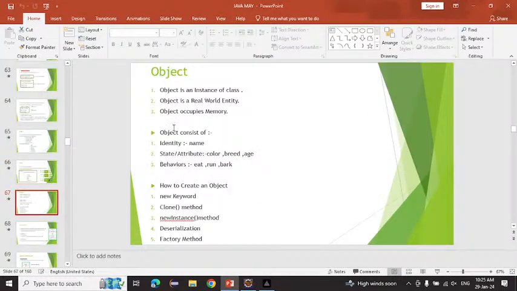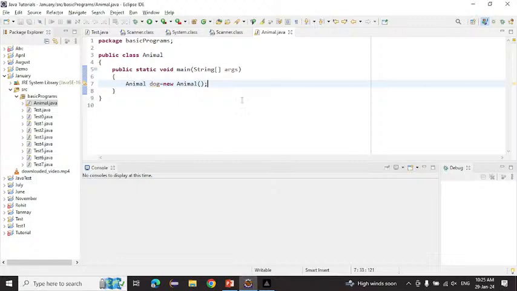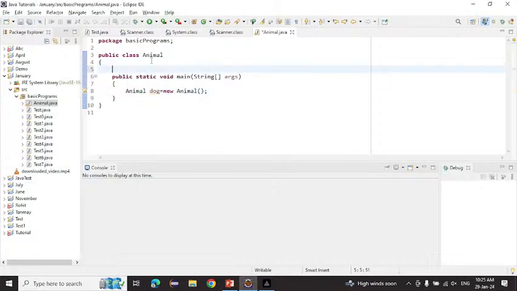We just now learned that an object has some identity, some state and behavior, and some attributes also, that is color, breed, and age. Behaviors mean nothing but the methods. So eat, run, bark, these all are the methods only. So suppose we will create a method here. First method is eat. So we will try to create an eat method. How will we create a method? Public void eat.